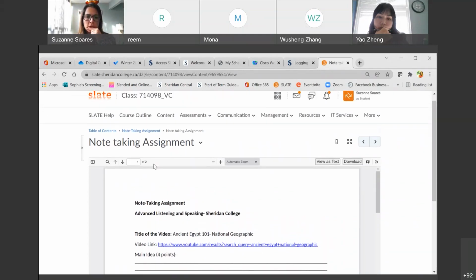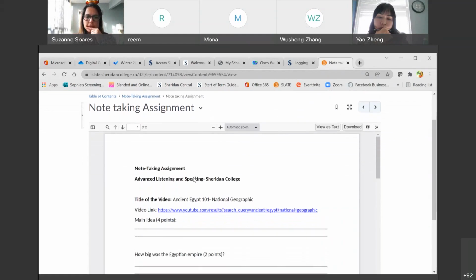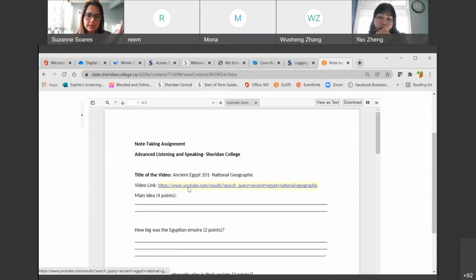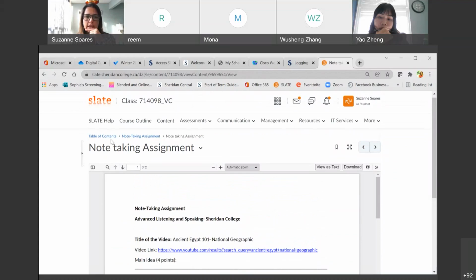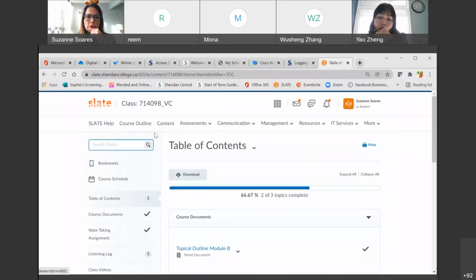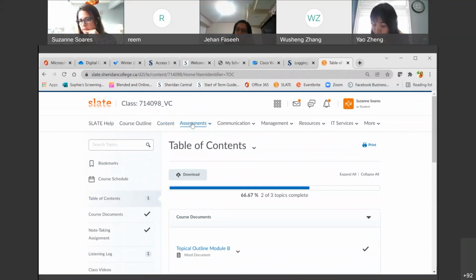So I just clicked on the note-taking assignment and you can see that we loaded something here. This is an assignment that Ali has done in the past. So anything that you need for your learning is going to be in the content tab in your course page, okay?